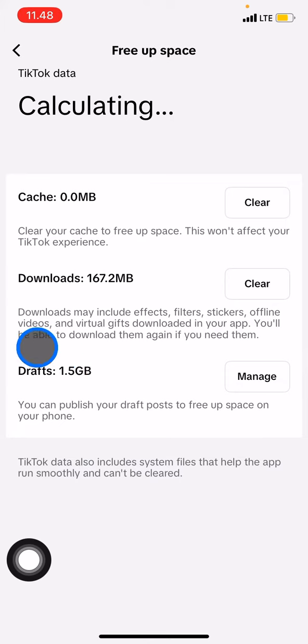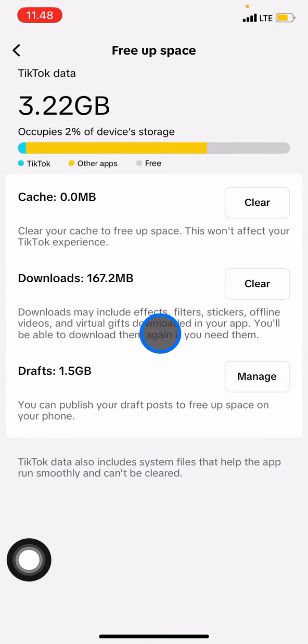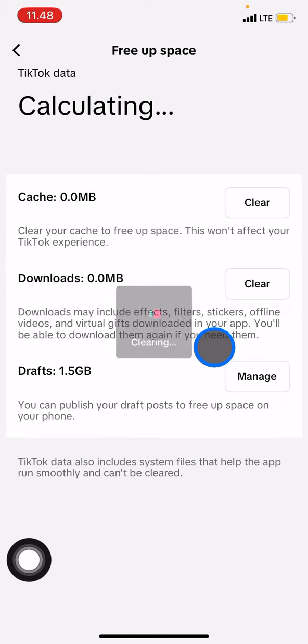Also make sure that you read the information first before you clear it. Okay, so downloads may include ebooks, filters, stickers, online videos, and virtual gifts downloaded in your app. That means when you clear this, you will clear the ebooks that you already saved, the filters that you already saved, and the stickers that you already saved. When you are done with that, just click clear and confirm it.